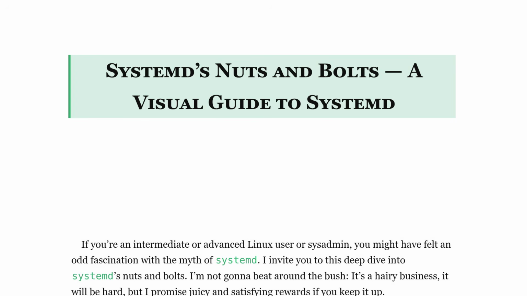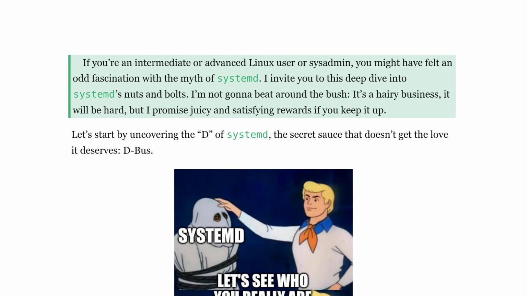Systemd's nuts and bolts, a visual guide to Systemd. If you're an intermediate or advanced Linux user or sysadmin, you might have felt an odd fascination with the myth of Systemd. I invite you to this deep dive into Systemd's nuts and bolts.